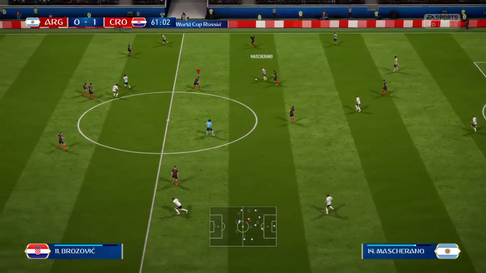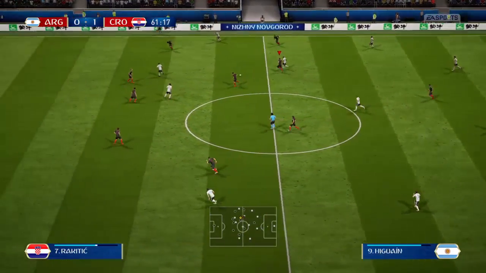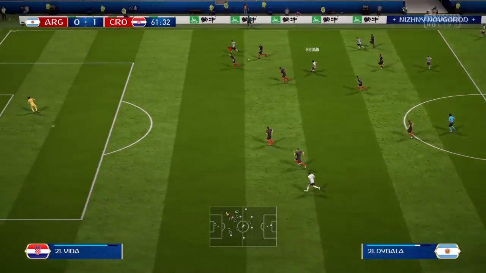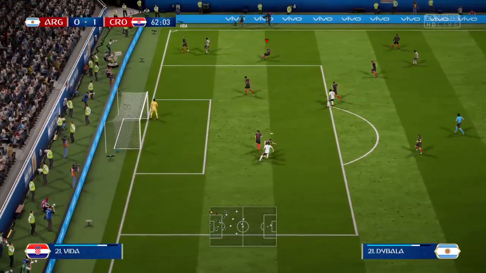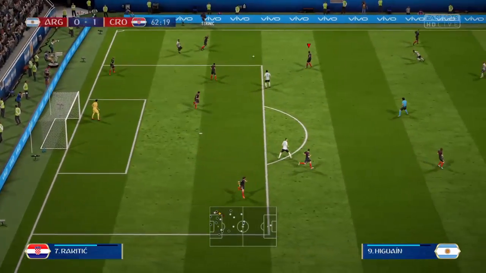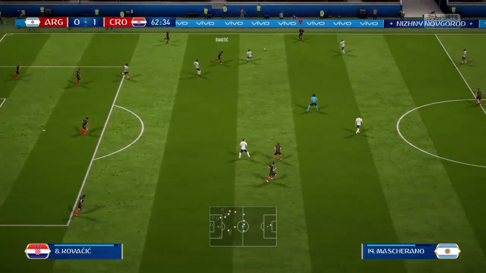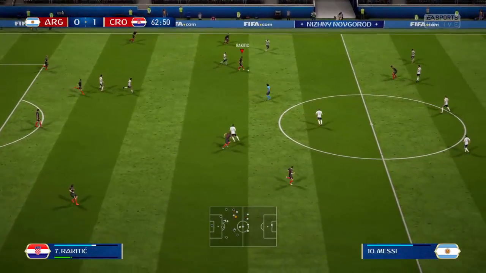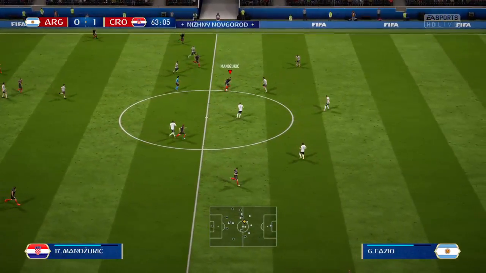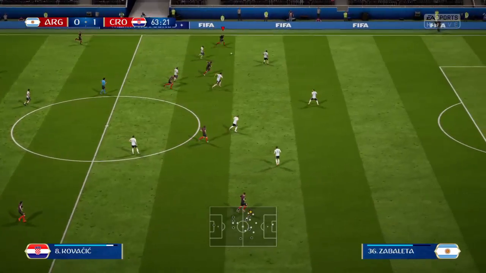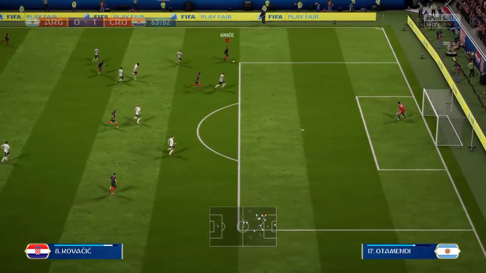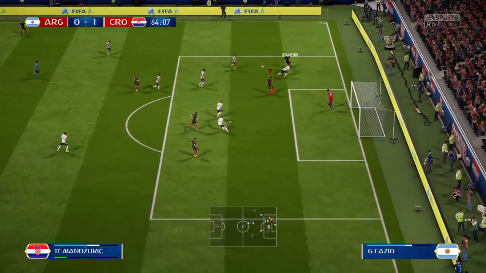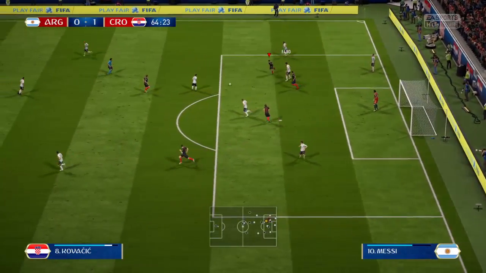Javier Mascherano. Higuain. Now this looks promising. That looked very good indeed, but the move has broken down. Ivan Rakitic. Mandzukic. It goes out wide again. Through pass from Rakitic. Oh, he's cut that out, well read.